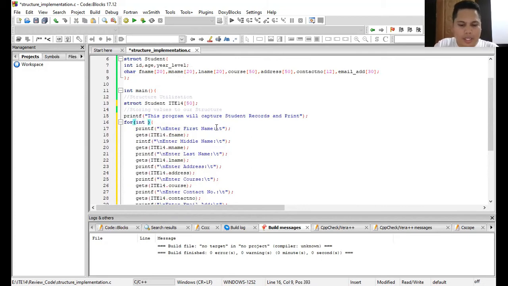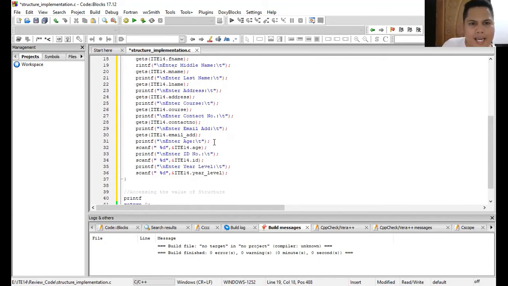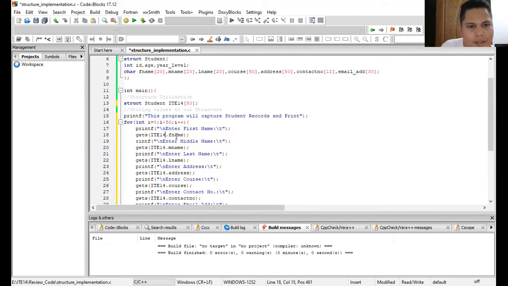So for looping, int i is equal to 0. So you have your initialization, then you have your condition where i is less than 50, semicolon, then you have your reinitialization, so i++. Now let's change this, we'll be using i. So let's copy it. Copy, print.